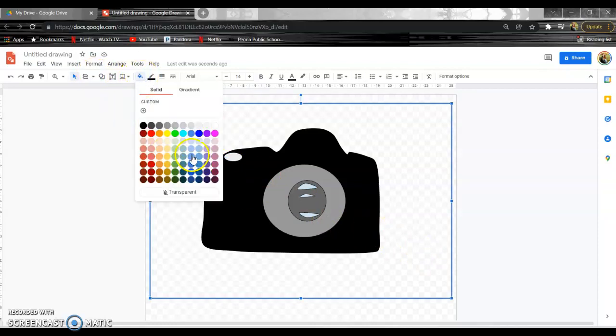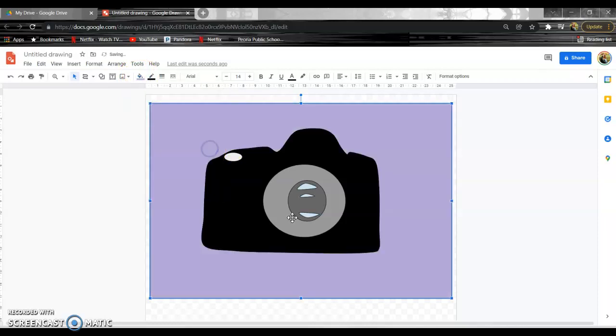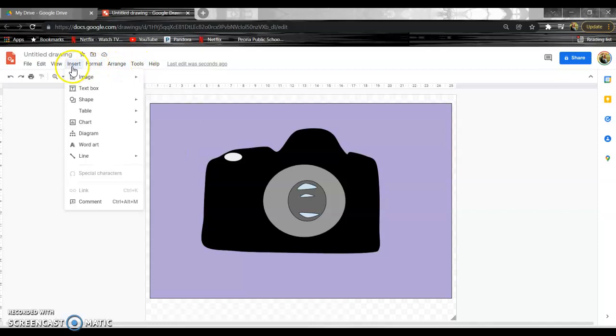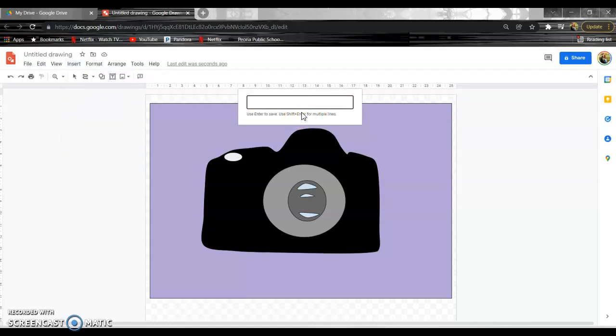Go to fill, and then I might make a purple, because it's my favorite color. Perfect. And then I want my name, so I might do Miss Facet somewhere. So to add text, you can go to this little text box right here, or you can go to, I believe, right here, insert, and then text box. You can also use word art, so let me show you. This facet.